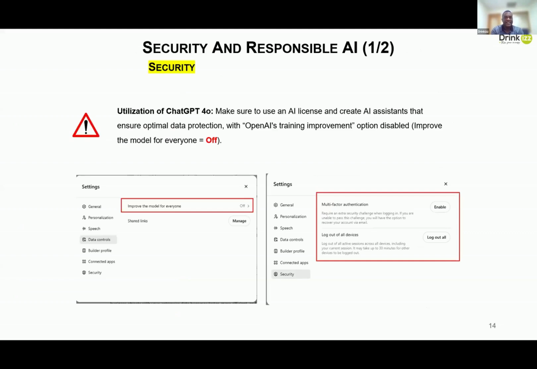So now let's see about security, security and responsible use of AI. Security is always a priority when working with AI. It is very important to manage your data carefully to avoid unauthorized access or misuse.